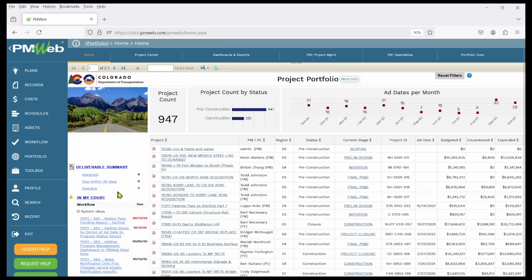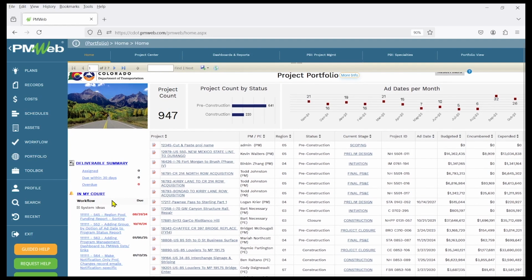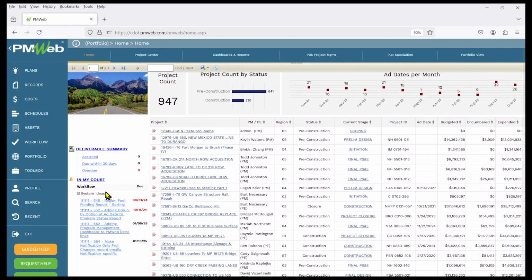Below the deliverable summary, you'll see this line that says "In my court." This is going to show you all of the items within PMWeb that require user attention and action grouped by the record. Requests assigned to users for team input, collaboration, and workflow review will all appear in this section. Clicking on the record link will open the record and the applicable tab that requires attention. PDPs will show up here, clearances, and again, anything that needs workflow review. We're going to go ahead and open the In My Court tab.